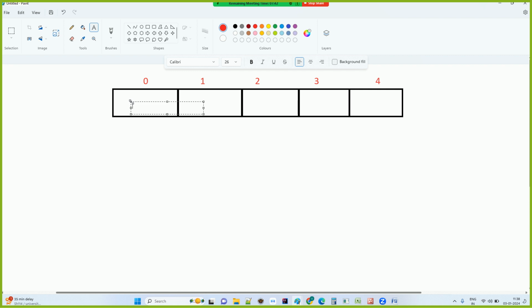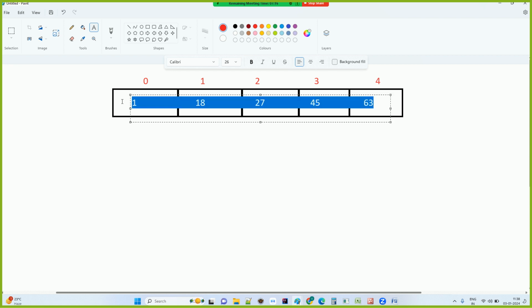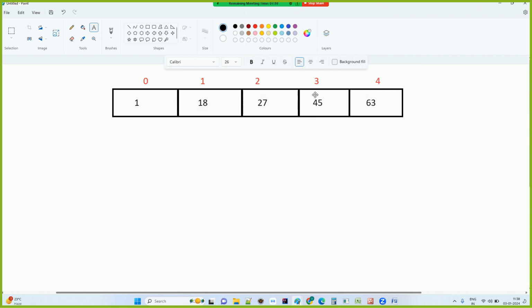Okay, so now if I enter 1, 18, 27, so I have to sort that data first. 45 and 63, correct? So whatever input I am doing for linear search, I can't give that same input over here. I'll have to sort it first. Okay, so the red is the indexes, and the black is the data. Making sense to you?